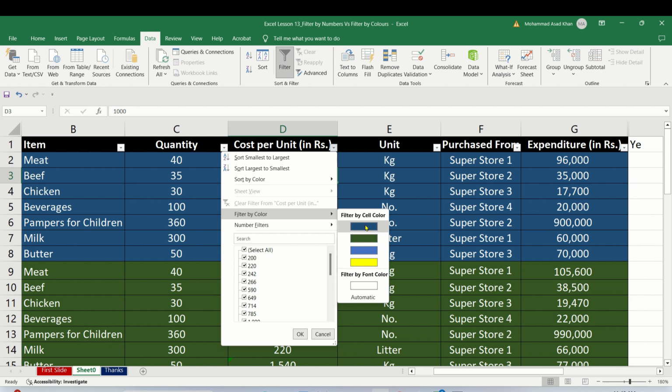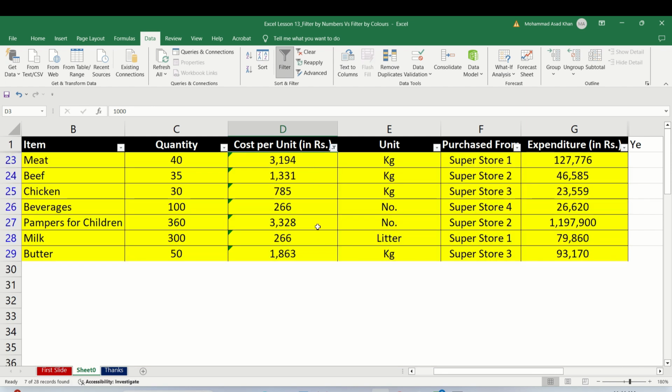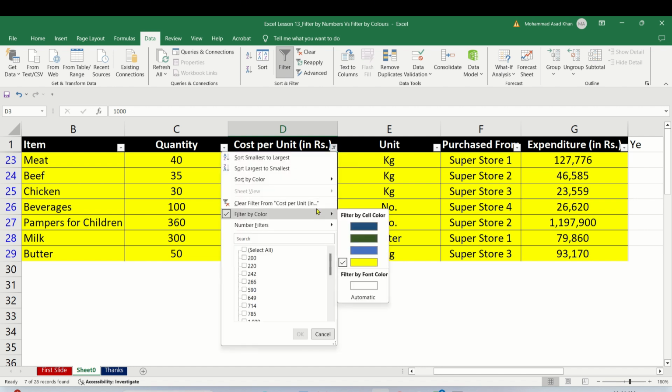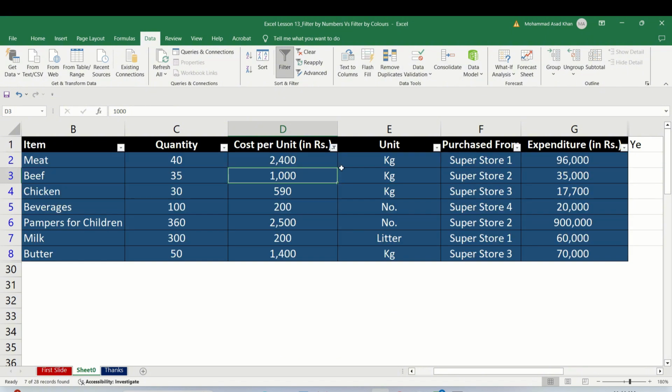Since there are four colors, one, two, three, four colors are used here, you can see four colors appearing here. You can select any one of that. And about font, you have only the white font and the black font. So the option of white font is appearing here, not the black font. So black is the common color here. So if I want to select yellow, the cell color, see, it has selected the yellow color cells. And if you want to select the dark blue, the dark blue is coming here.